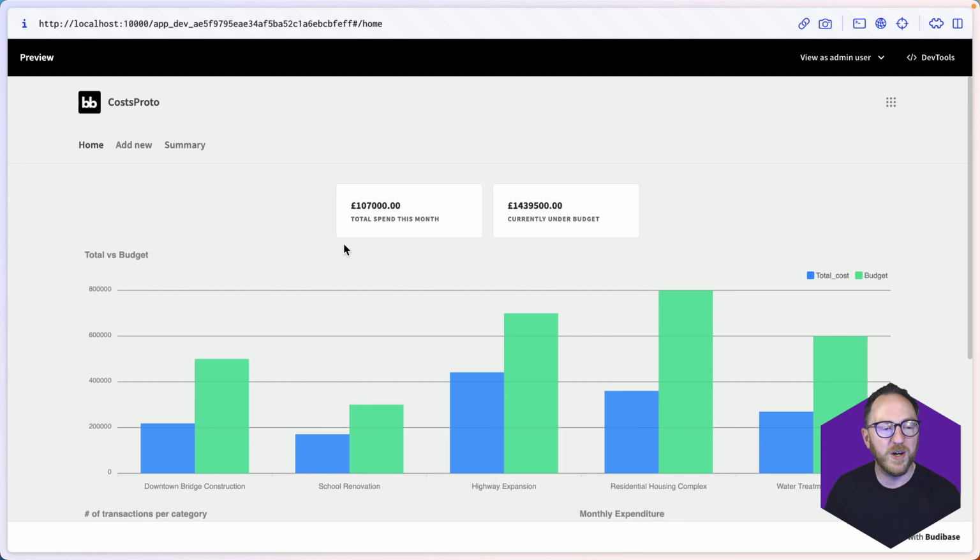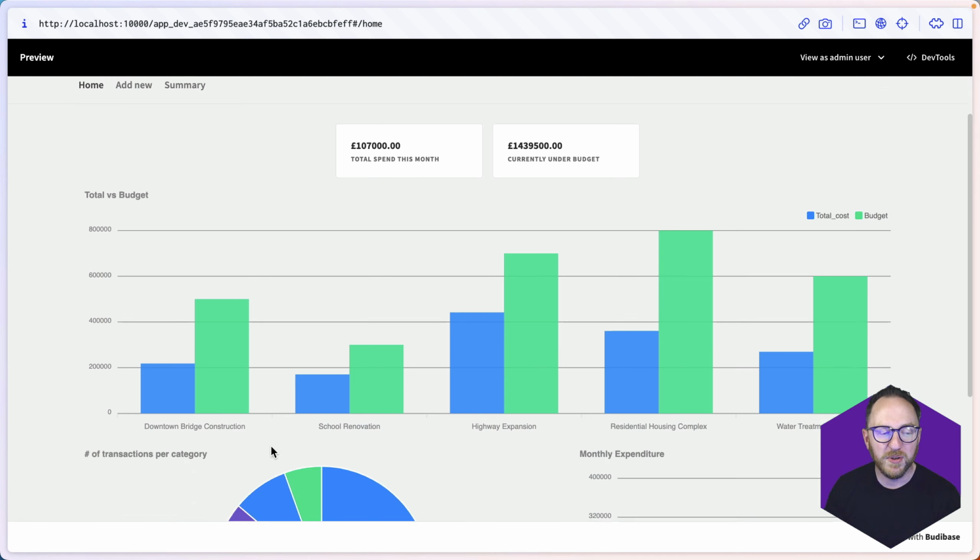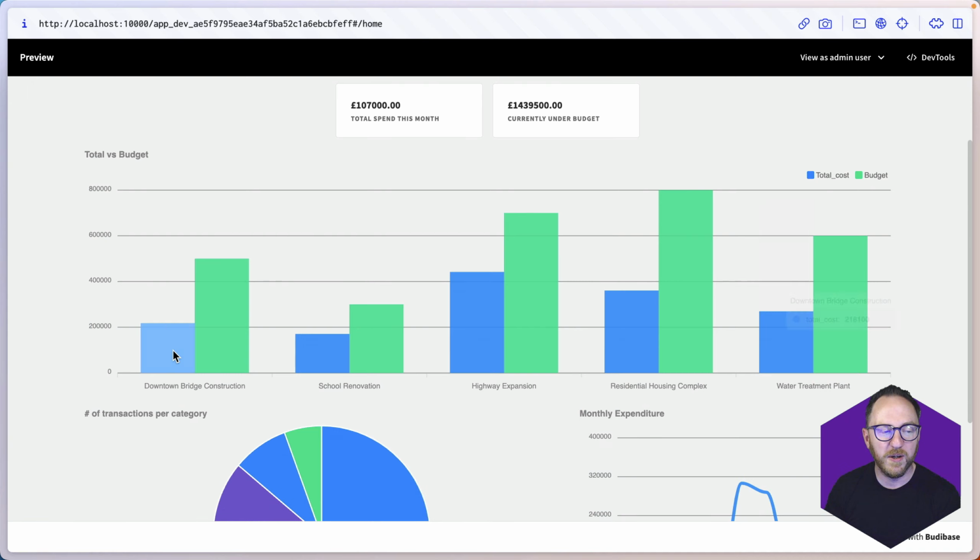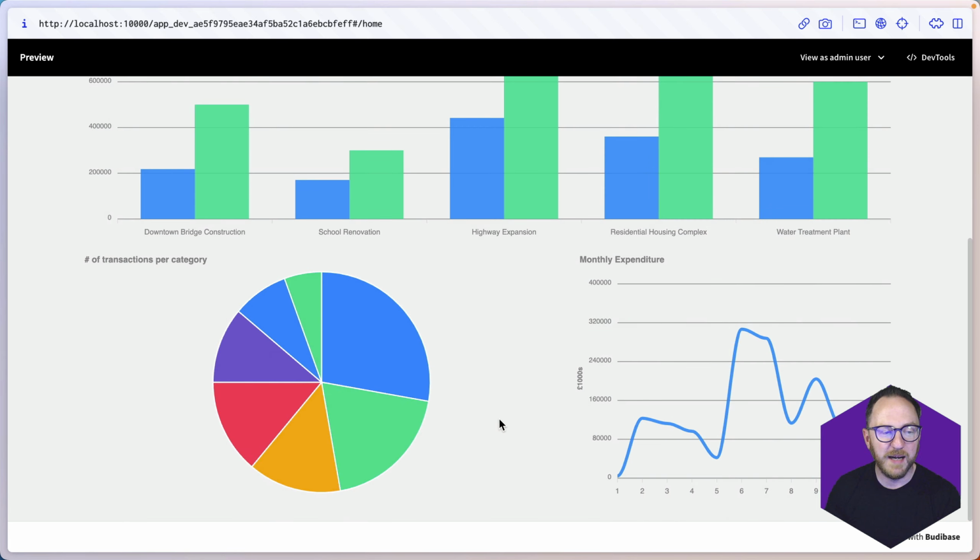I have some cards to show the total amount we spent this month and whether or not we're under or over budget. And then by project, I have the current spend alongside the current budget. So we're doing pretty well. I also have two other charts. I've got a pie chart showing how many transactions per each category. So you can see materials are most of our transactions, machinery and equipment, our labor somewhere over here. And then over each month of this calendar year, how much we've spent or expect to spend.